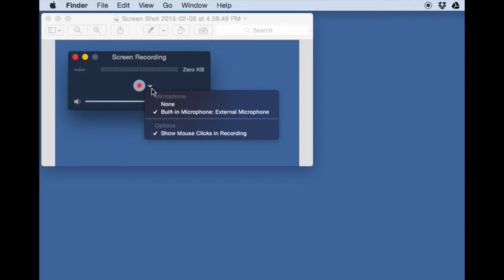And then the other thing that I like to do before I start recording is if I click this little down caret here, I like to make sure that it says show mouse clicks in recording, because when you're trying to walk someone through how to do something, especially on a website or on a computer, this will give you a little circle outline around the mouse and show you where I'm clicking, and that helps just draw the viewer's attention into that area.